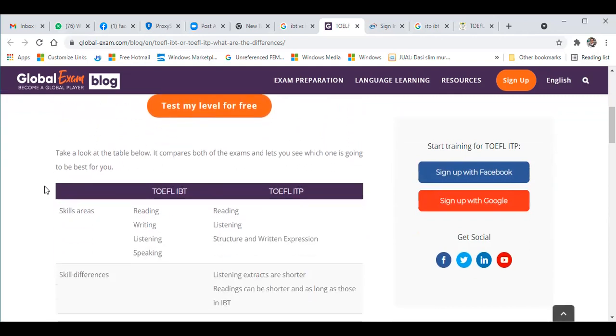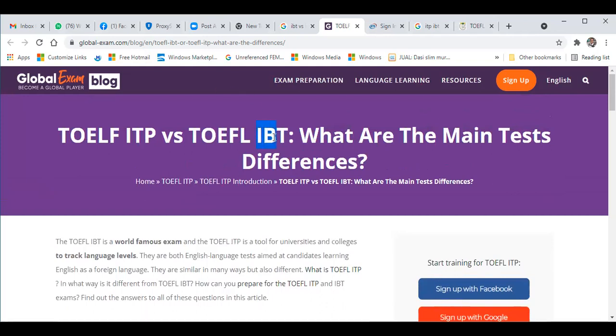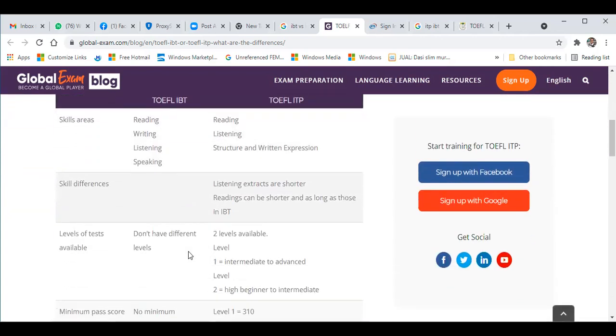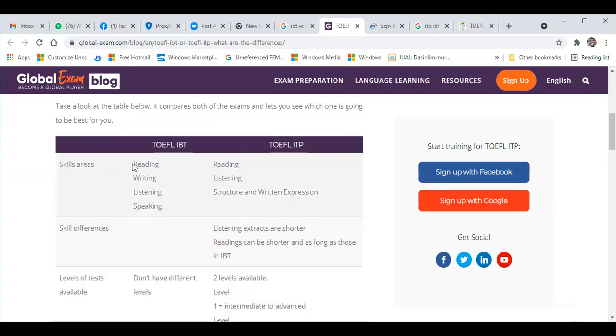So yeah. And we also have IBT, internet-based TOEFL. So it is administered through the internet. So what is the difference? In TOEFL IBT, there are four skills that will be tested: reading, writing, listening, and speaking. Meanwhile, TOEFL ITP is only reading, listening, structure, and written expression. The other name of TOEFL ITP is paper-based TOEFL. Also, in TOEFL ITP or paper-based TOEFL, the listening extracts are shorter, and the reading can be shorter, not as long as those in IBT.